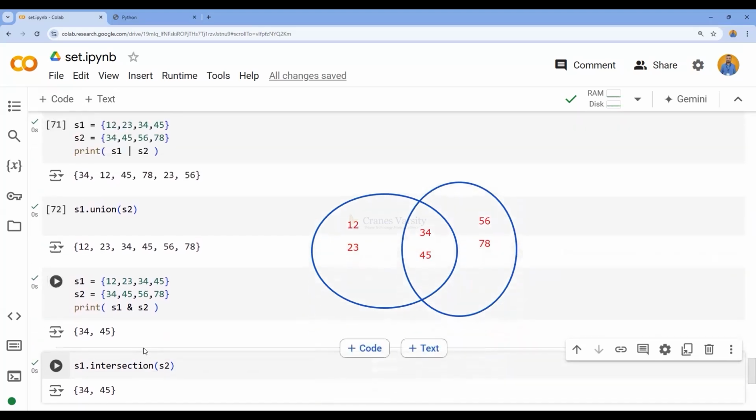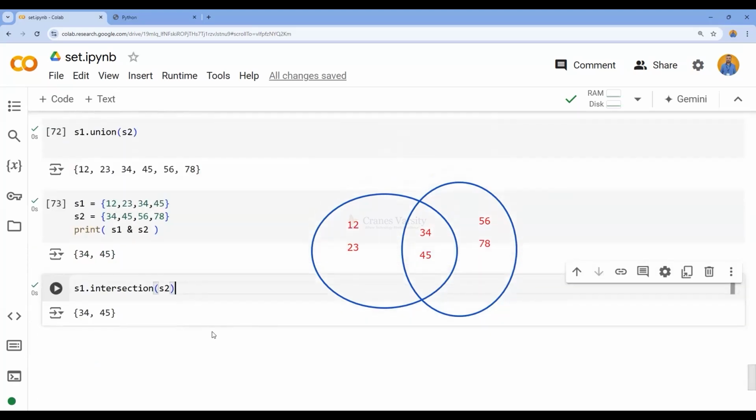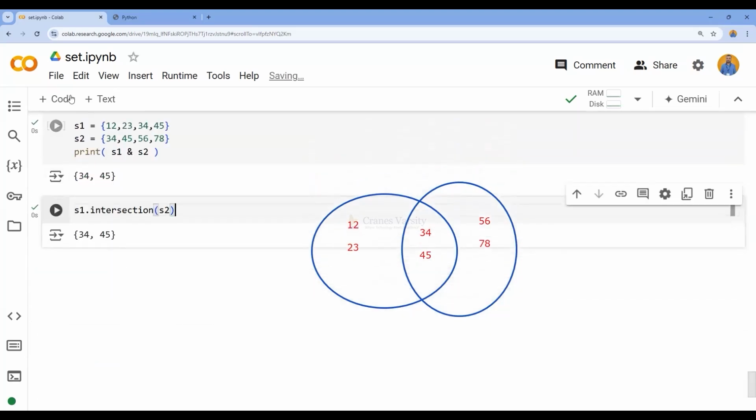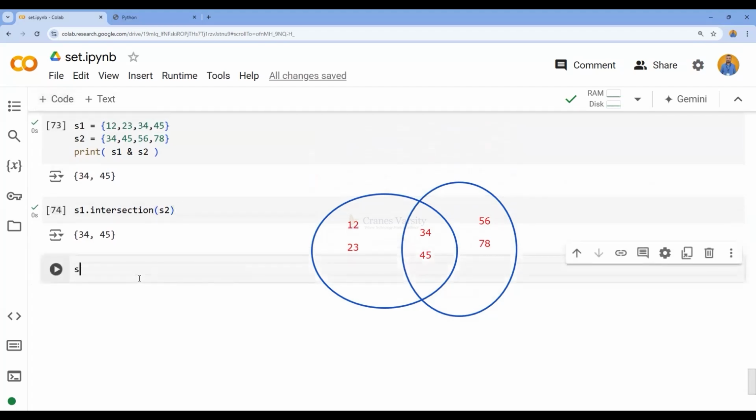Now, given two sets, I'd like to perform this difference. For example, if I have S1 and S2, I would like to remove those elements that are present in S2 from S1. So what we can do is write S1 minus S2. Get me all the elements of S1, but don't consider those elements which are present in S2.